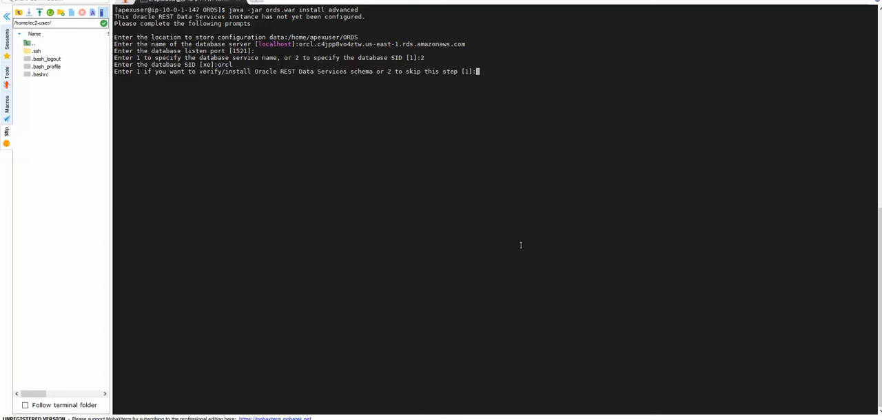Enter 1 if you want to verify or install the Oracle REST Data Services schema, 2 to skip. Apart from the Oracle Apex application itself, we can install the Oracle REST Data Services schema also. That way we can create Oracle REST Data Services and web services. So we want to verify or install it, so let's pick the default option 1. Enter the database password for the ORDS public user. So I'm going to pick my password here.